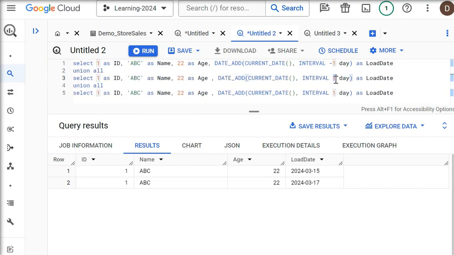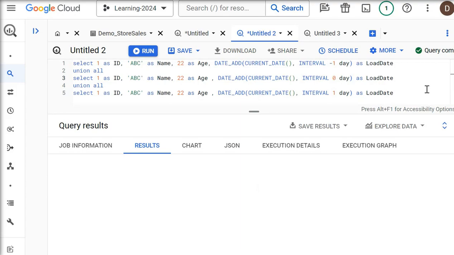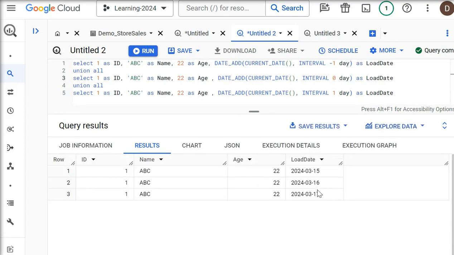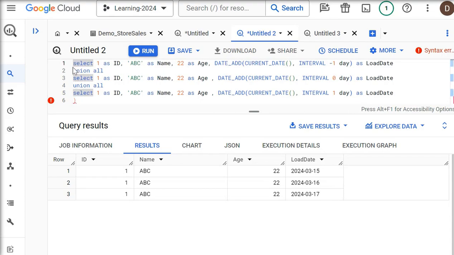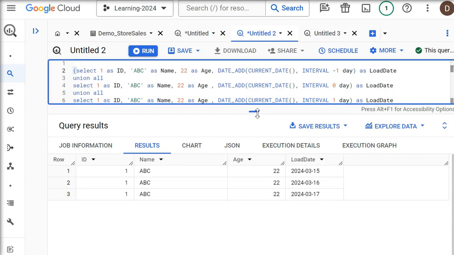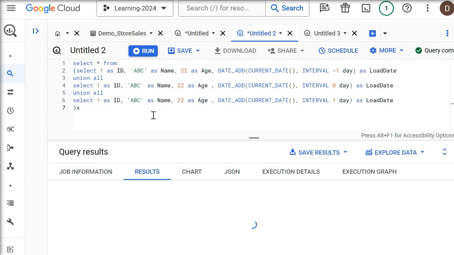Now we have three records like this. Now we want to capture only the latest load date record from this query. So let's create a derived table on top of this data. First of all, we are going to write select star from, and we are going to name this derived table as X.